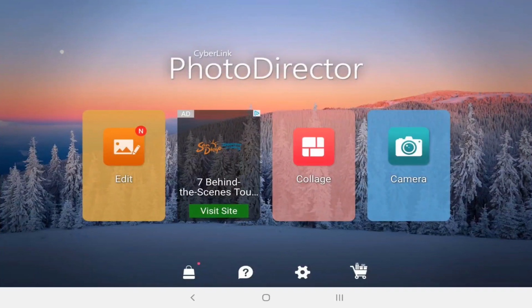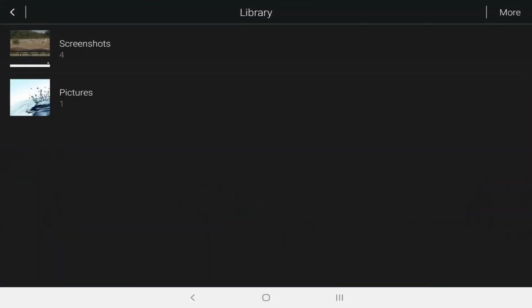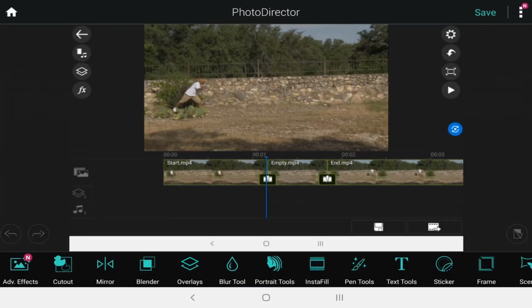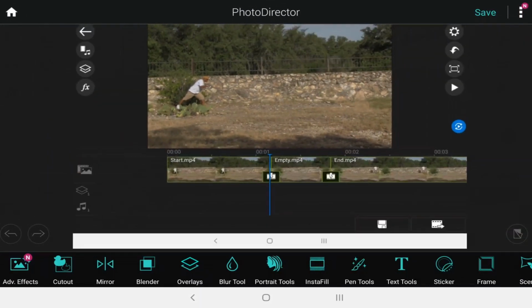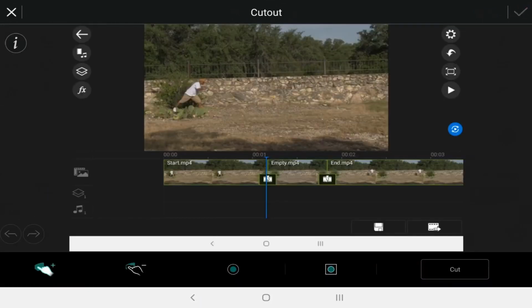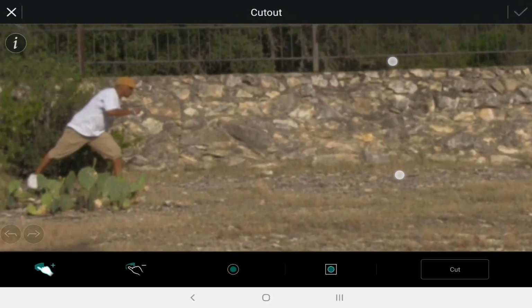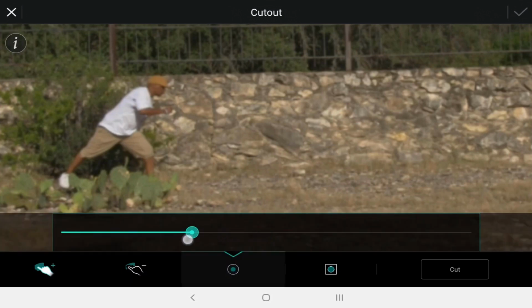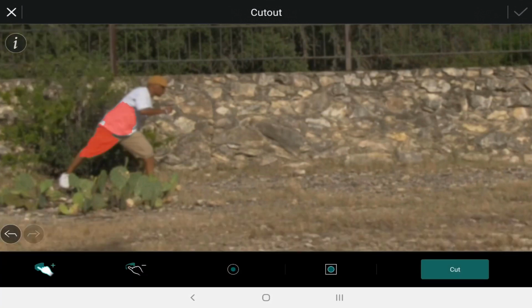Once in Photo Director, you want to tap on Edit. And then you got some screenshots here. So you want to go to one of the screenshots. I'm going to go to this one here. And I'm going to tap on cut out. And I'm going to zoom in on the screen. I'm going to make sure that the plus sign is selected. I'm going to go to the brush, make the brush a little bit smaller. And I'm going to tap on the screen what I want to keep.